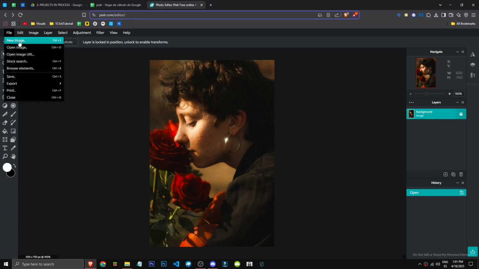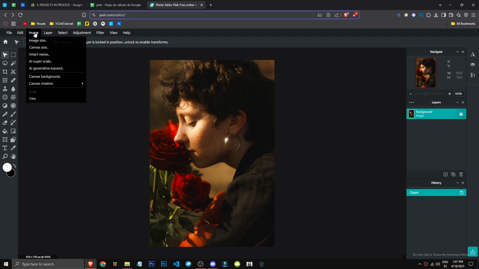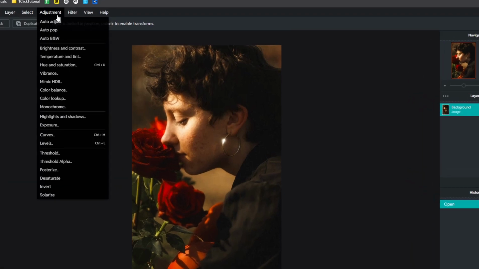You see the change saved in history. If we don't want it, we go to File or Edit and undo, Control Z. To redo, use Control Y. In Edit, you'll see Control Y redo.